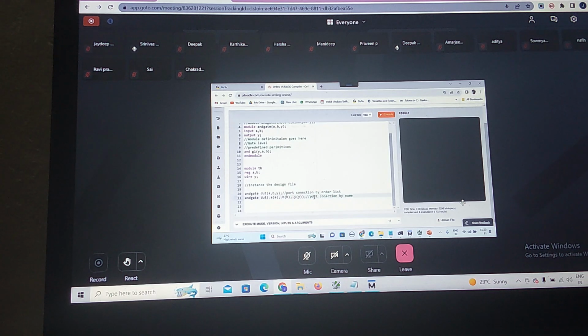Correct. And one more way you can do port connection is port by default. How to do port by default is nothing but you can use dot star. What does this star indicate?